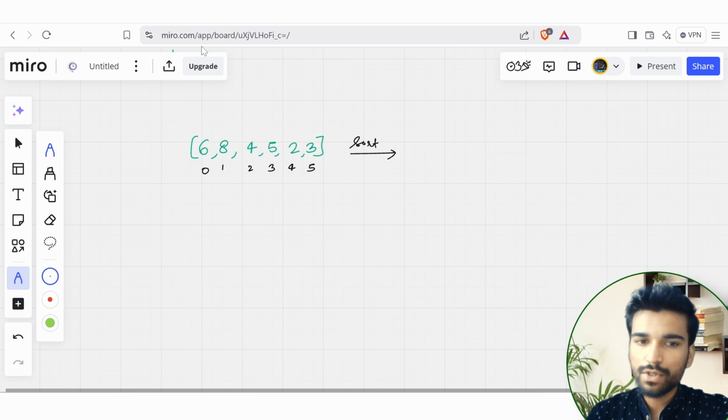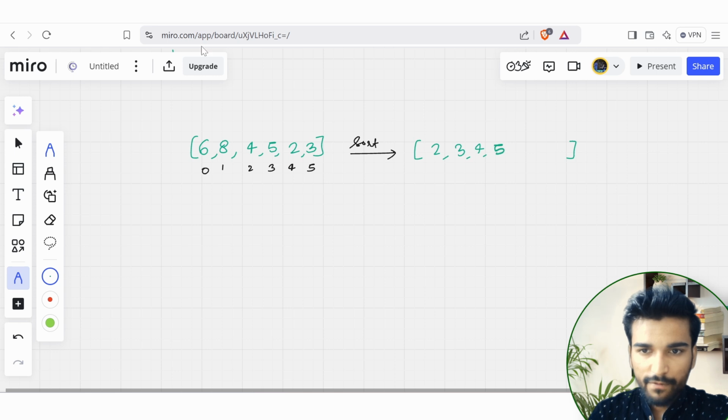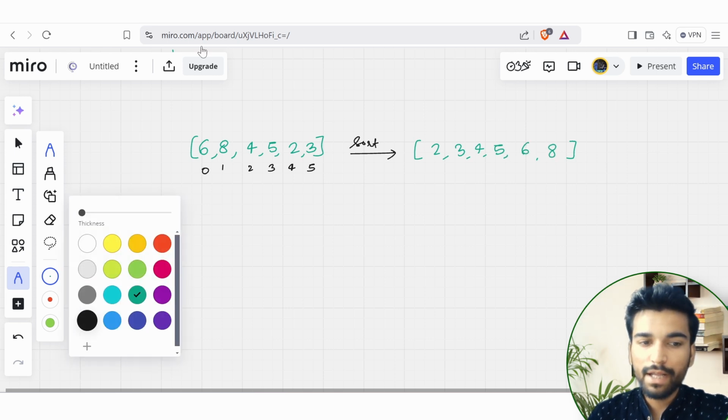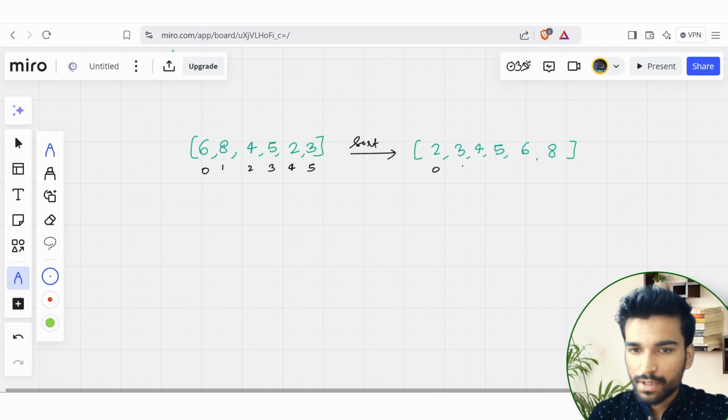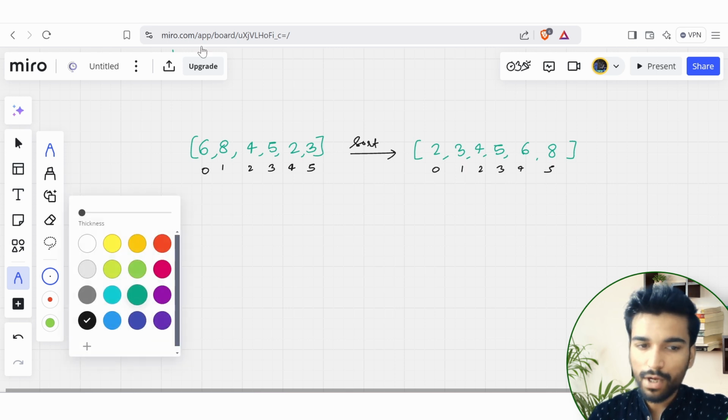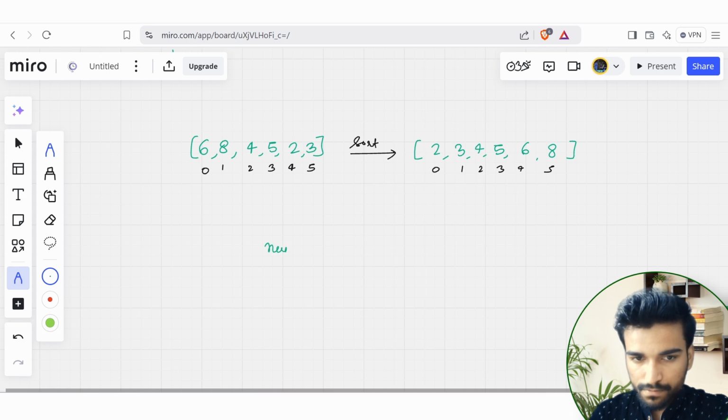Suppose this is the given array, that is 6, 8, 4, 5, 2, 3. Now I'm going to sort this array. So what will the array look like? It will look like 2, then 3, then 4, then 5, and then 6, and then 8. So now I have sorted the array on the basis of their digits. Now I will make two numbers, that is number 1, and I will make another number, that is number 2.